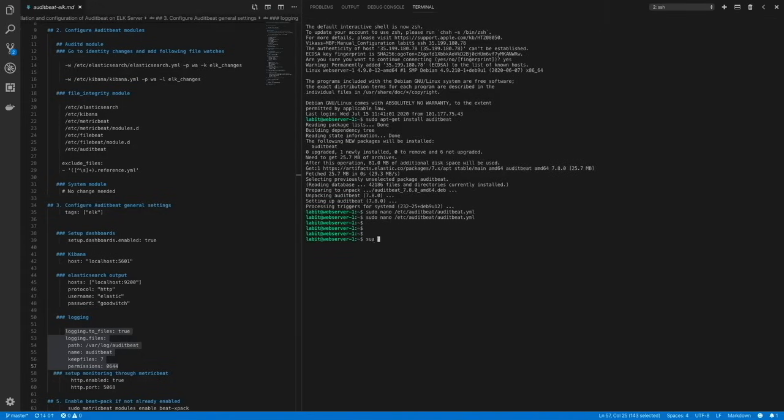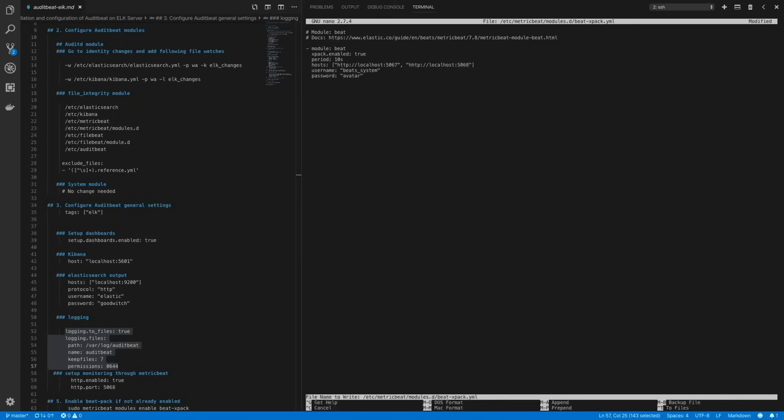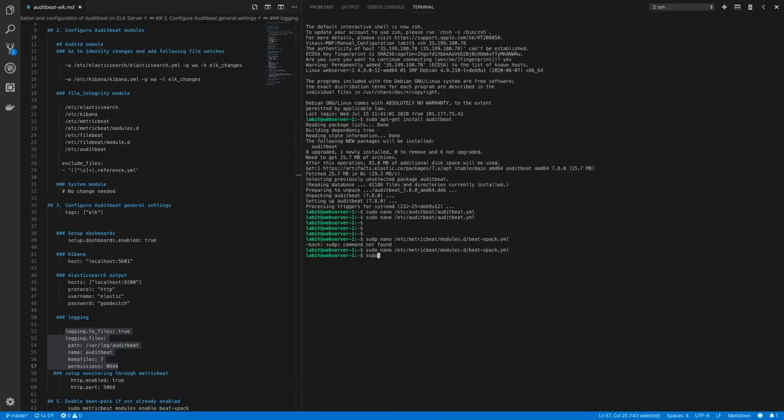So sudo nano /etc/metricbeat/modules.d/beat-xpack. Now in this file again, comma space http localhost 5068. Now we can save this file as well. And now let's start Auditbeat.